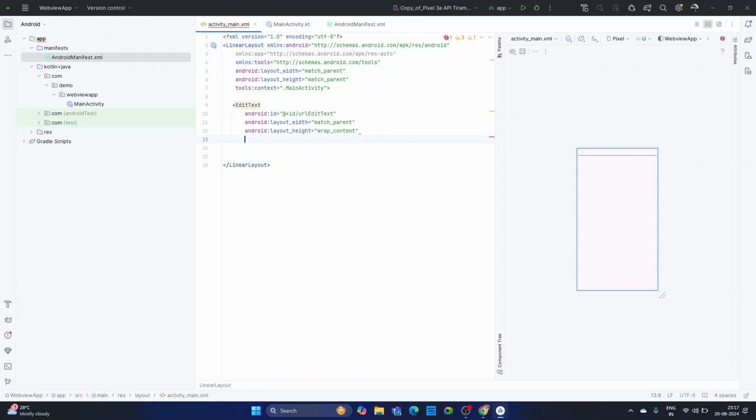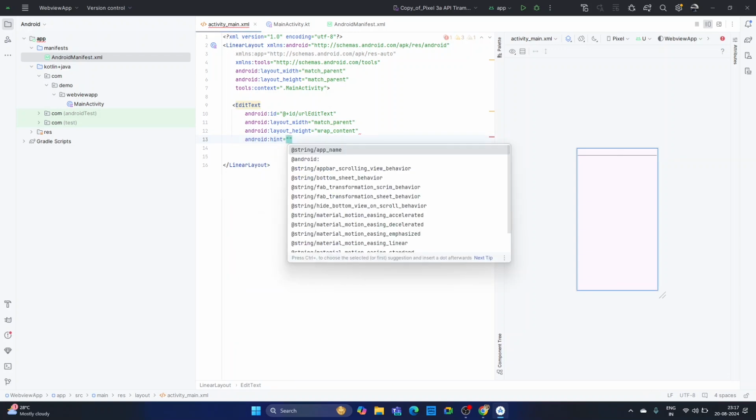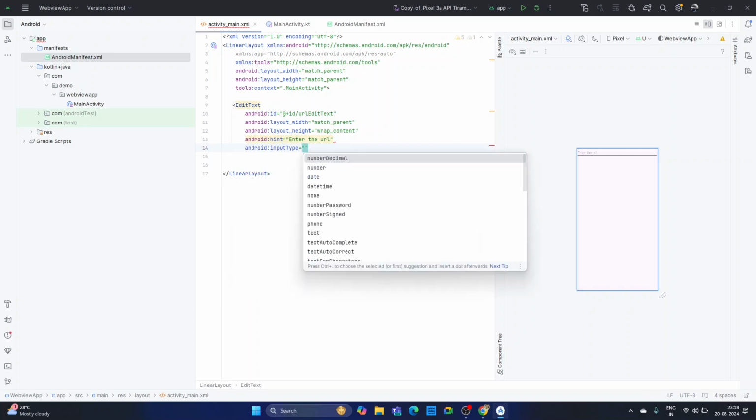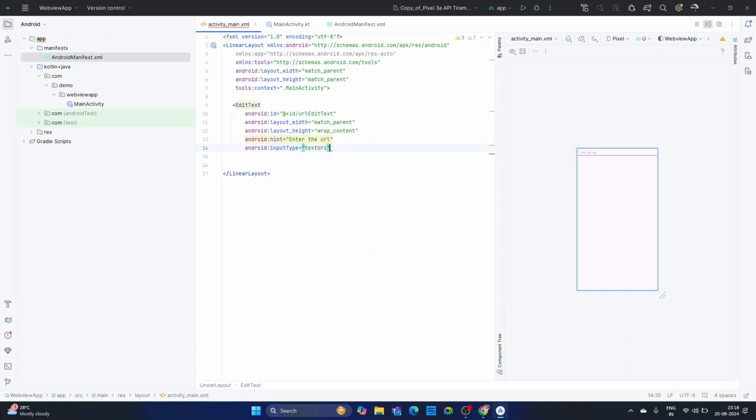And then after that we are using the hint here. The hint is basically enter the url. So here we have to provide the hint as well, and then our input type will be the text url. So we have to also declare the input type here, which is view text URI. Okay, so this is the basic implementation of this edit text.